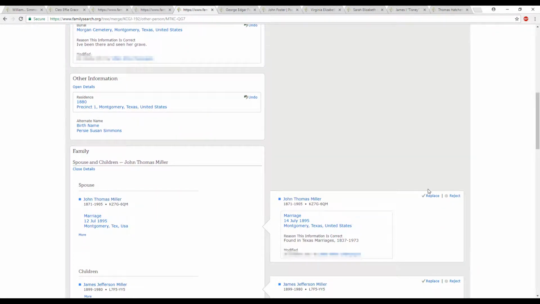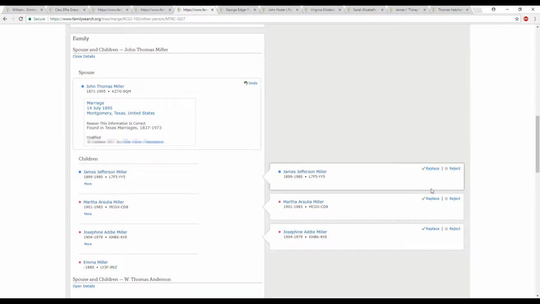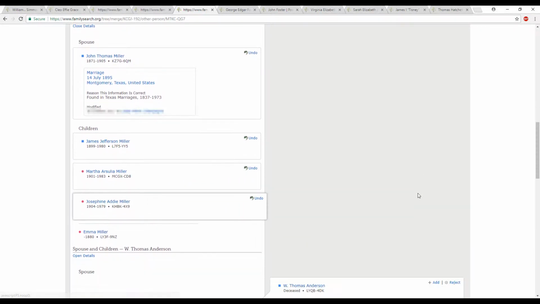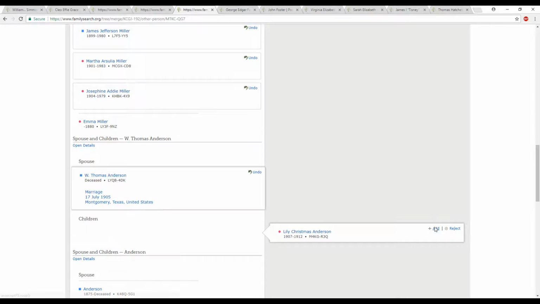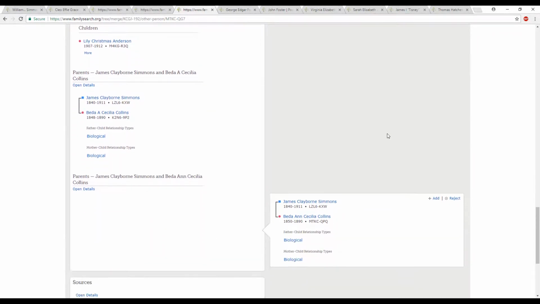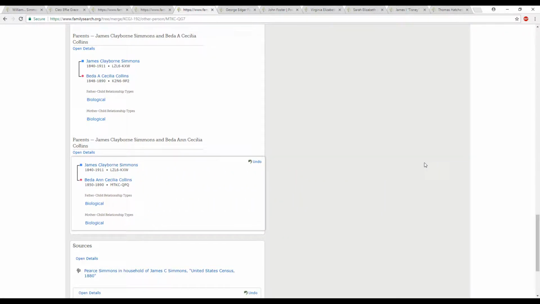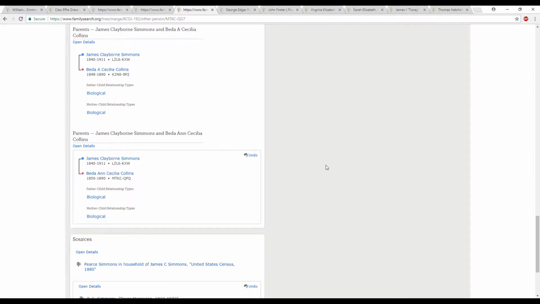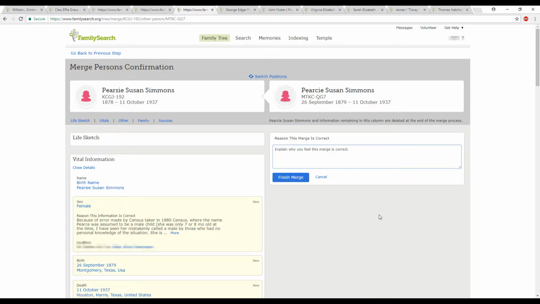Replace the family members, because we don't want to delete people from FamilySearch, because that's just horrible and wrong. Oh look, we got to add a new spouse and child. And now we're going to add parents that we're definitely going to have to merge later on down the road because they have different ID numbers. Actually, just the mother has a different ID number. And then we'll click continue to merge.